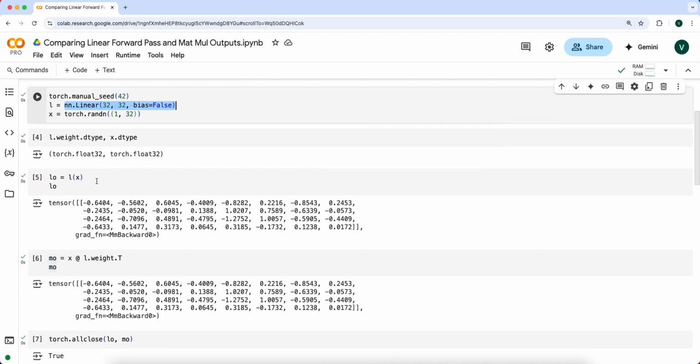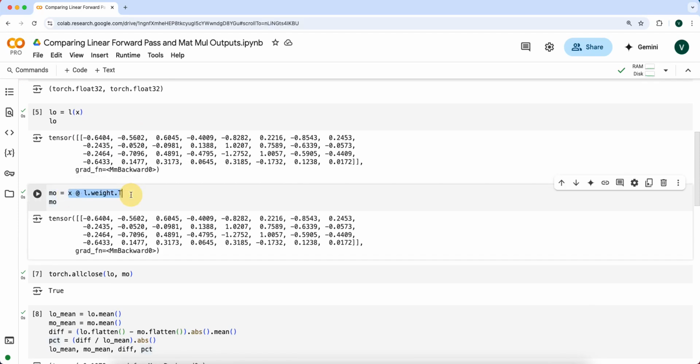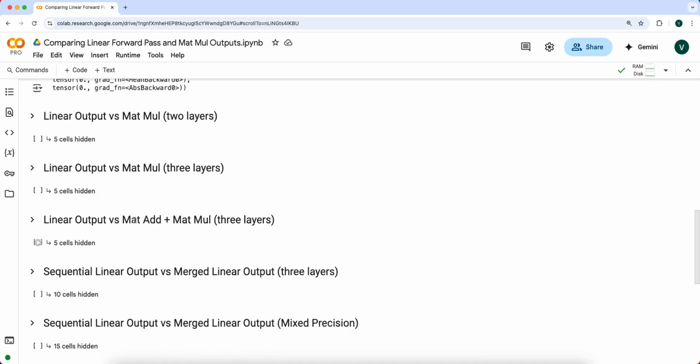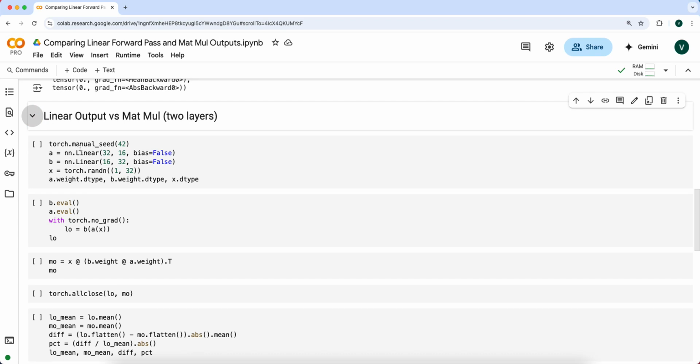My linear layer forward pass is equal to the linear layer weight matrix multiplication. So yeah, good baseline. All right, so now we expand it to 2 layers.